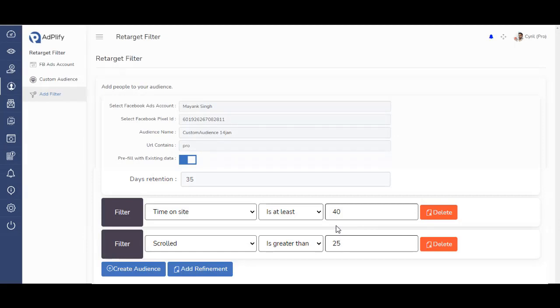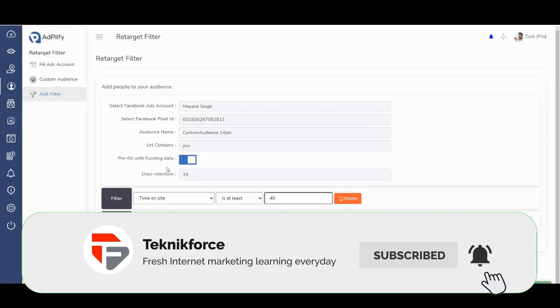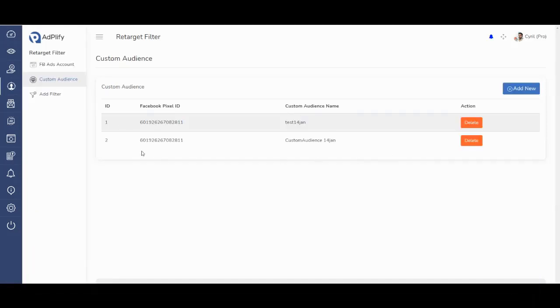When done, click on the Create Audience button so that it will successfully be synced. Going back to the Custom Audience tab, you will now see that your custom audience is now added.